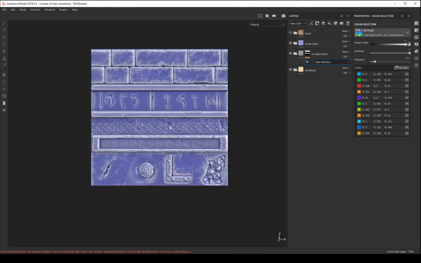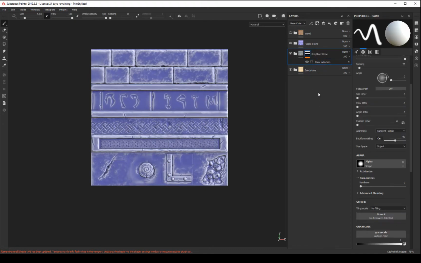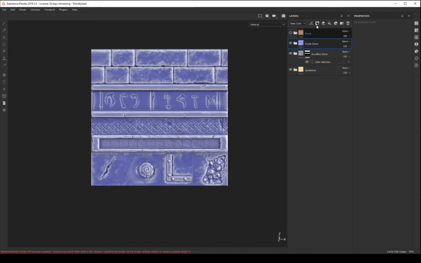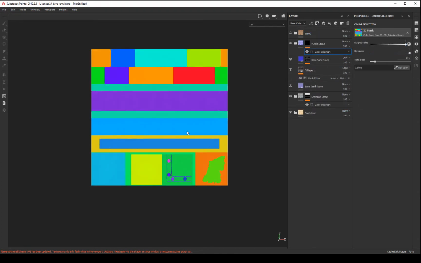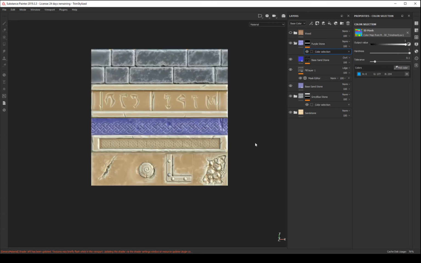Then I'll go to purple. My purple is going to be these in here, and that's up here. Then I go to create a mask, use color selection, pick a color, and pick this one. And then I'm going to pick the interior of this one.